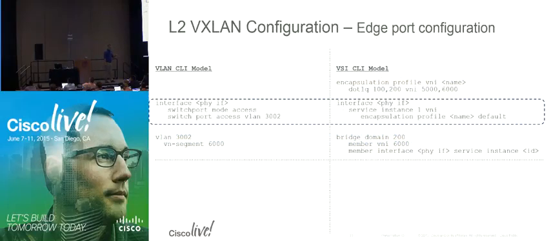To look a little bit more detail into the VSI CLI model, as the left-hand side with the VLAN to segment ID is pretty straightforward.